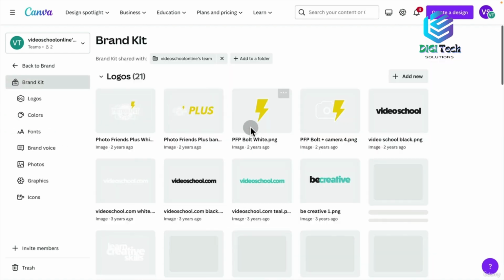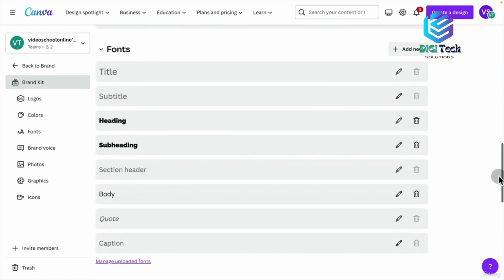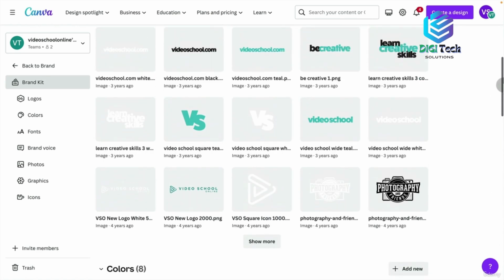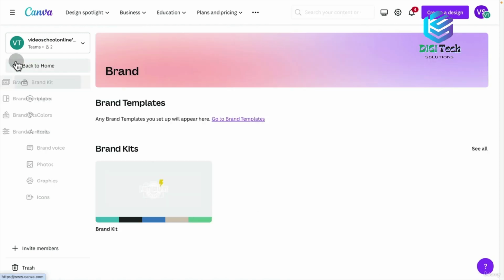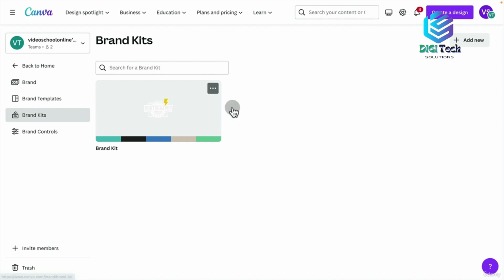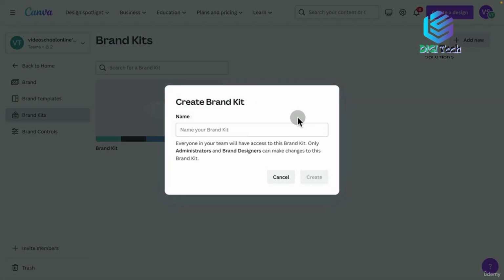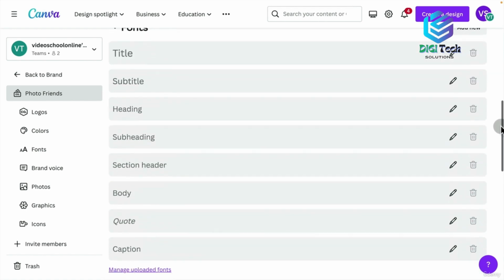So we already saw that I have a brand kit for my video school brand, but I've also added logos for my other brand, which is Photography and Friends, which would make more sense to create as its own brand. And so that's what I'm going to do right now. Click on brand kits and then click add new, and I'm going to call this Photo Friends and create. So here in our brand kit, we could add all of our different elements.